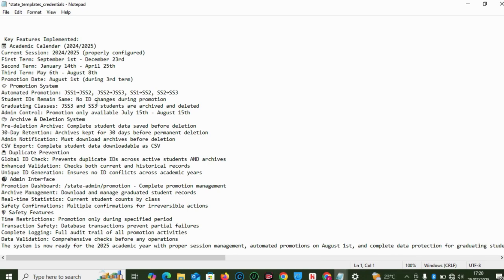The student ID remains the same, so no ID change during the promotion. For the graduating classes, JSS3 and SS3 students are archived and deleted. Promotion is only available from July 15th to August 15th. The system also checks for duplicate entry. The JSS students have IDs that start with 5, while the SS IDs start with 2.